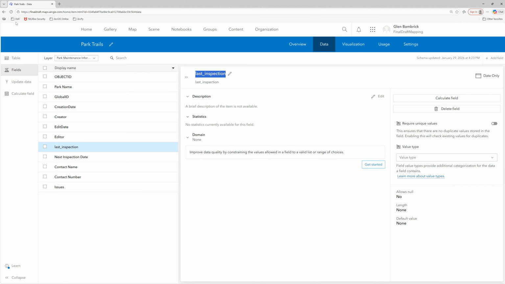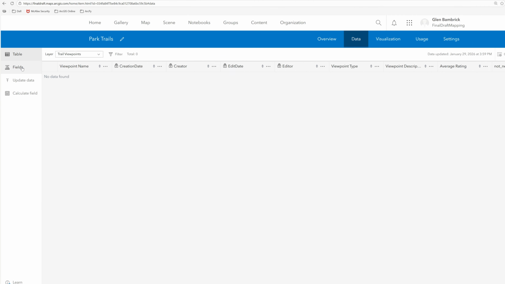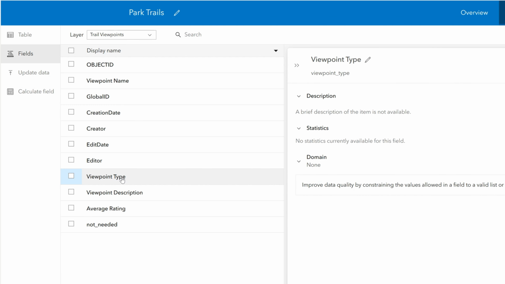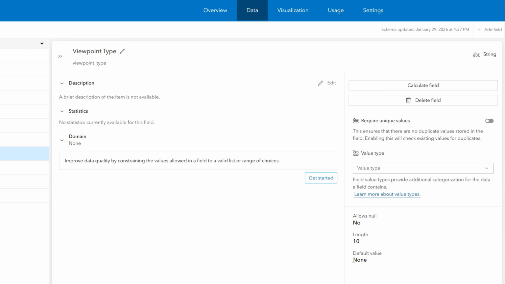I'm going to refresh the page. I'll go into the Fields tab. You can see our viewpoint type, the alias has updated. If I click into the field, our default value remains at none. I'm going to fix that shortly.